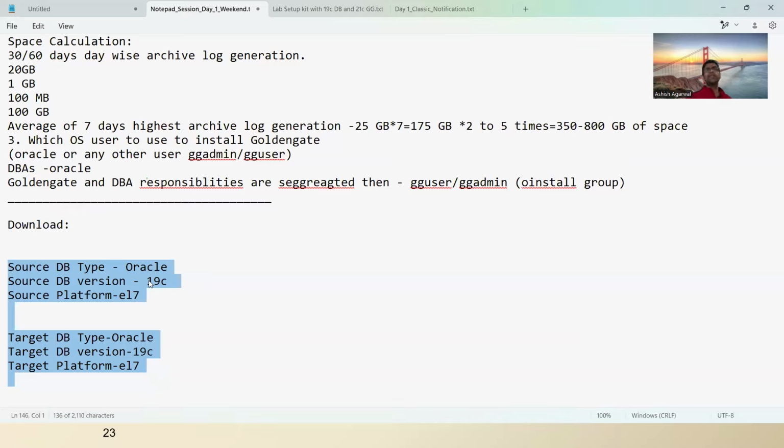Now, one question which is being asked is, Ashish, how do I know which version should I download? Should I download 21C? Should I download 19C? Should I download 23ai? So I always say one thing: download the latest supported version. If 23ai is supported, download 23ai. If 21C is supported, download 21C. If 19C is supported for your environment, download 19C GoldenGate.